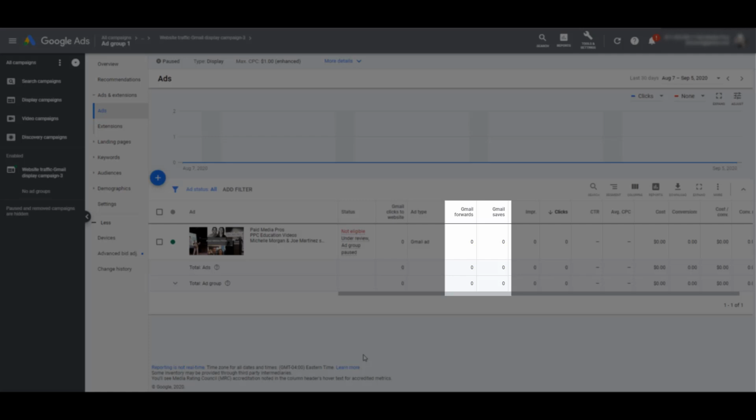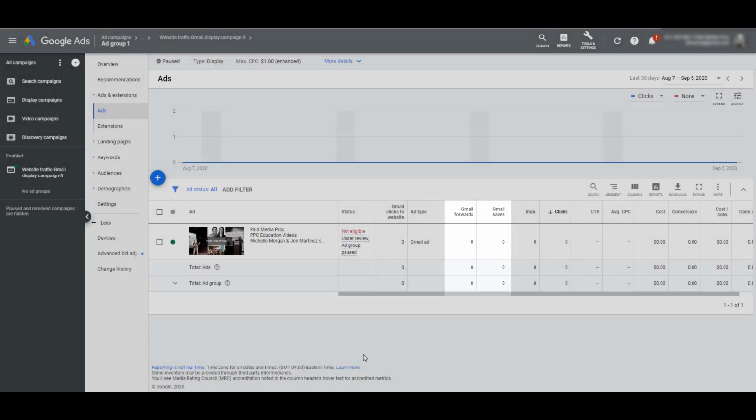This will help you get a better understanding of the full impact of your Gmail ads, especially if you're running a sale. A user might not be ready to purchase right there when they're looking in their Gmail account, but if they save it or they share it, these are good engagement signals to understand if users are coming back eventually and purchasing or signing up for whatever service that you're selling.